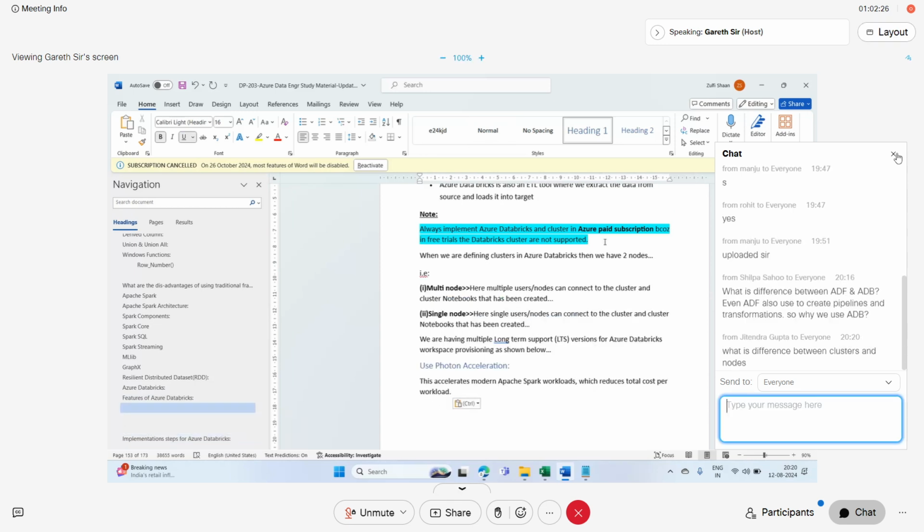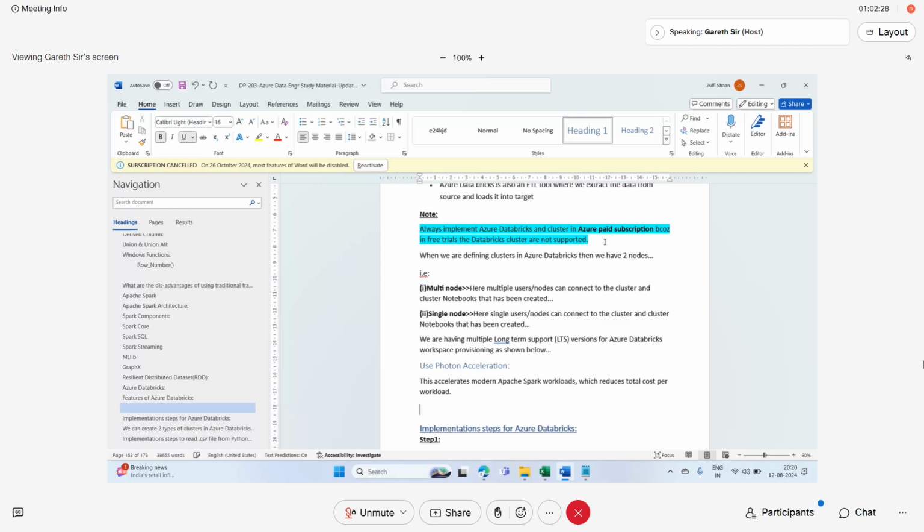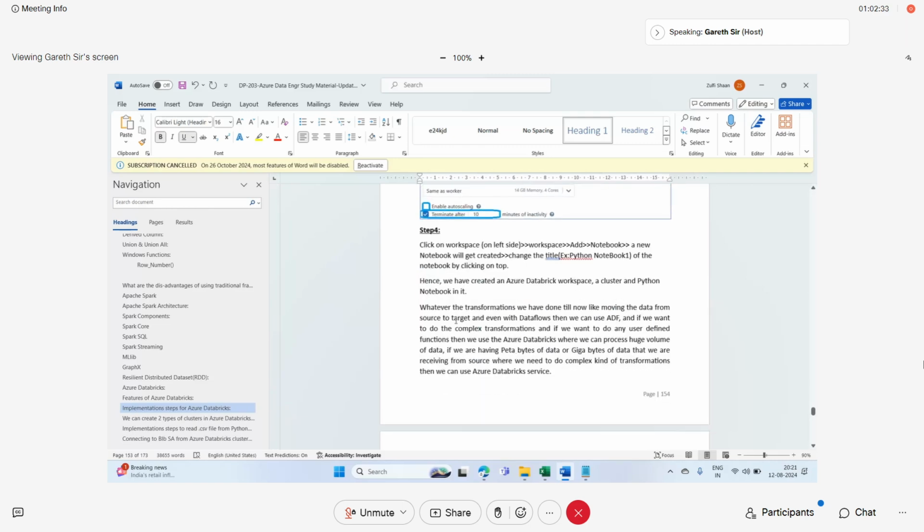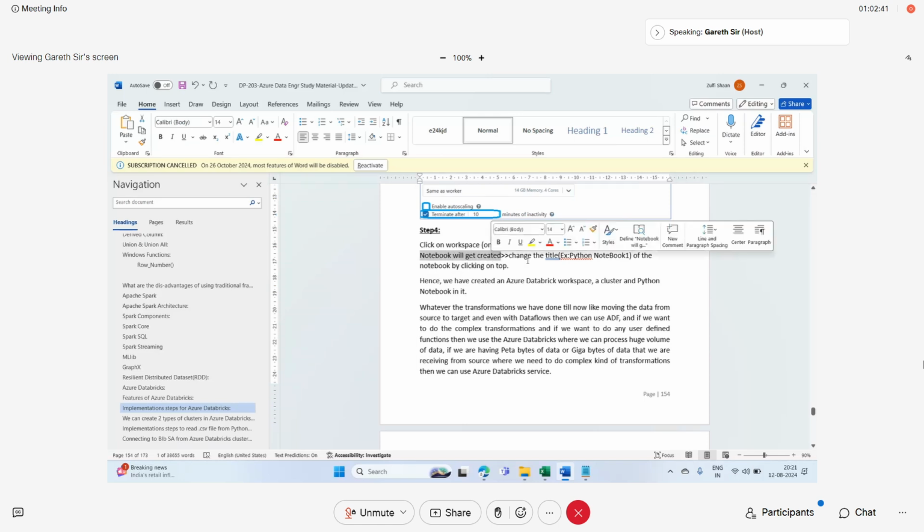What it is saying now? Step 4, click on workspace on the left side. Workspace, add notebook. A new notebook will get created. Change the title as Python notebook 1 by clicking on the top.